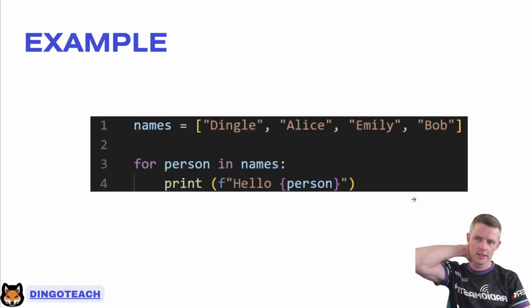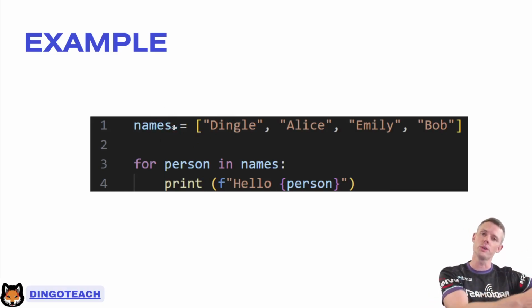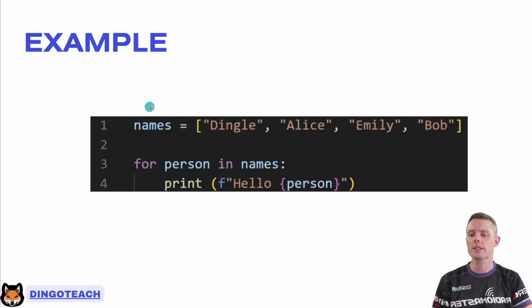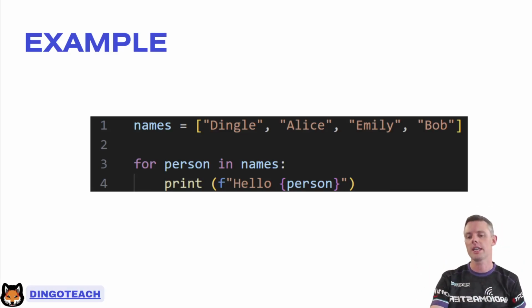Now, this example here is a bit of a jump forward, but I'm going to introduce a list. A list is essentially multiple values in a single variable. And in this case, I've made a list called names, and I've put Dingle, Alice, Emily, and Bob, 4 strings inside my list. Then what I'm doing is I'm going to loop through that list and print a hello message for each person that's in my list.